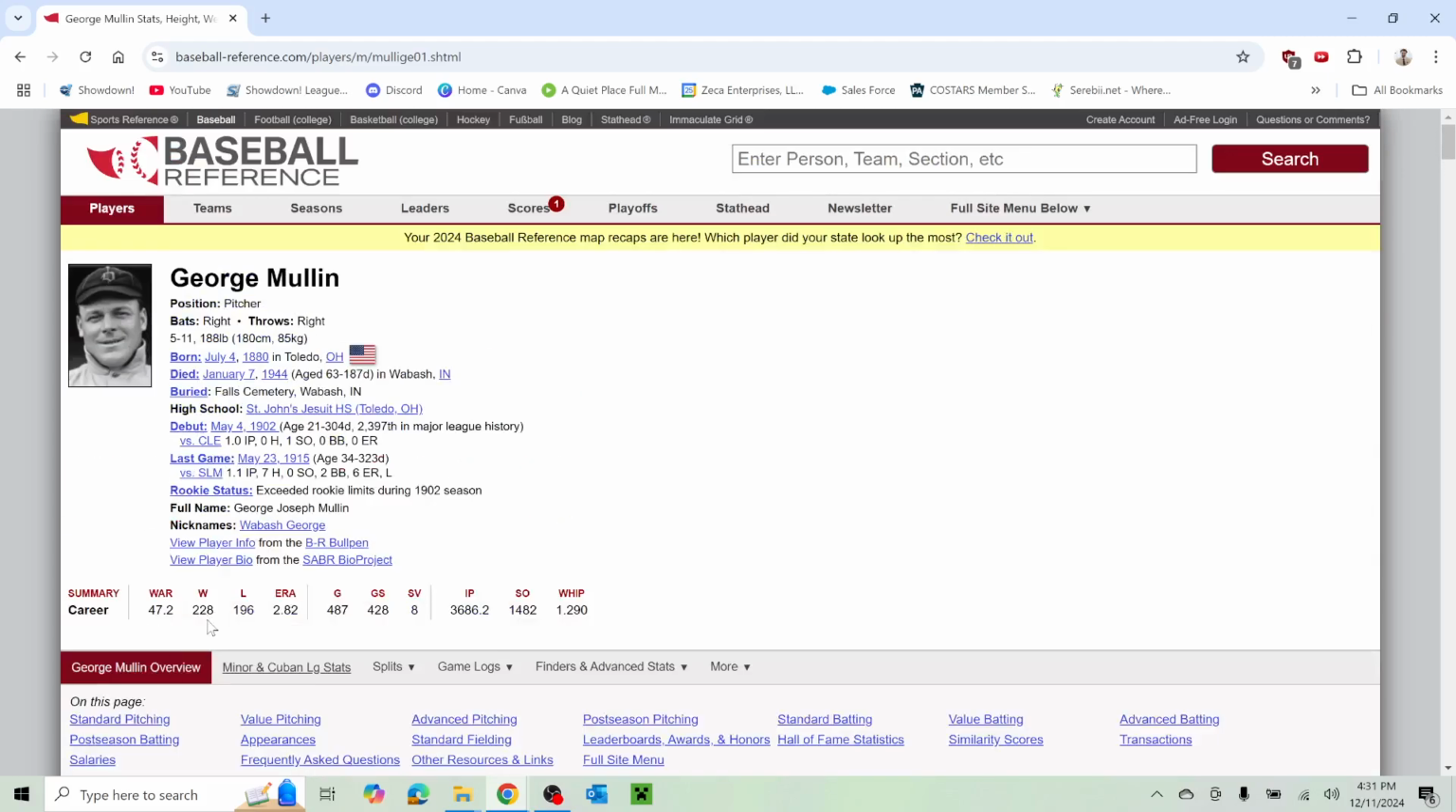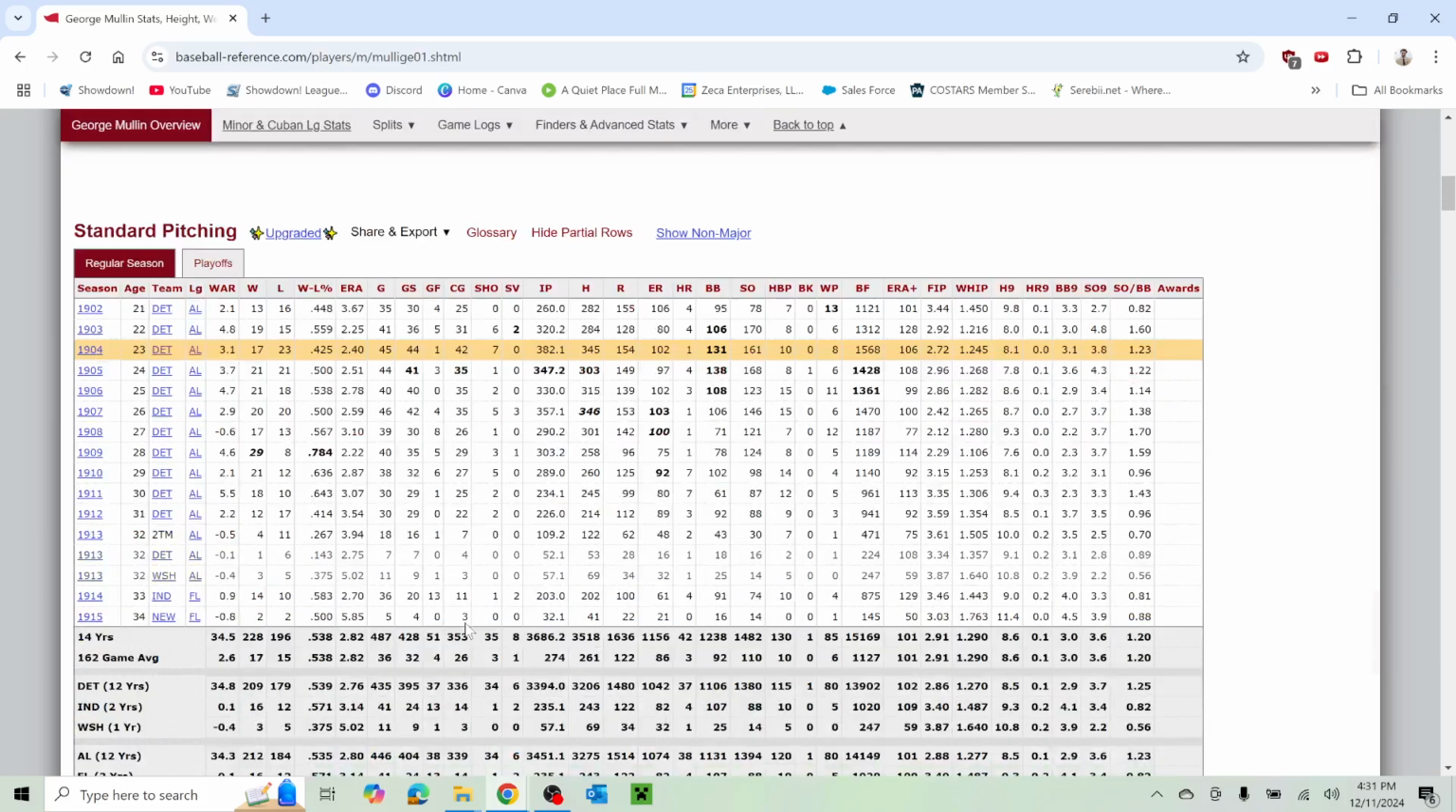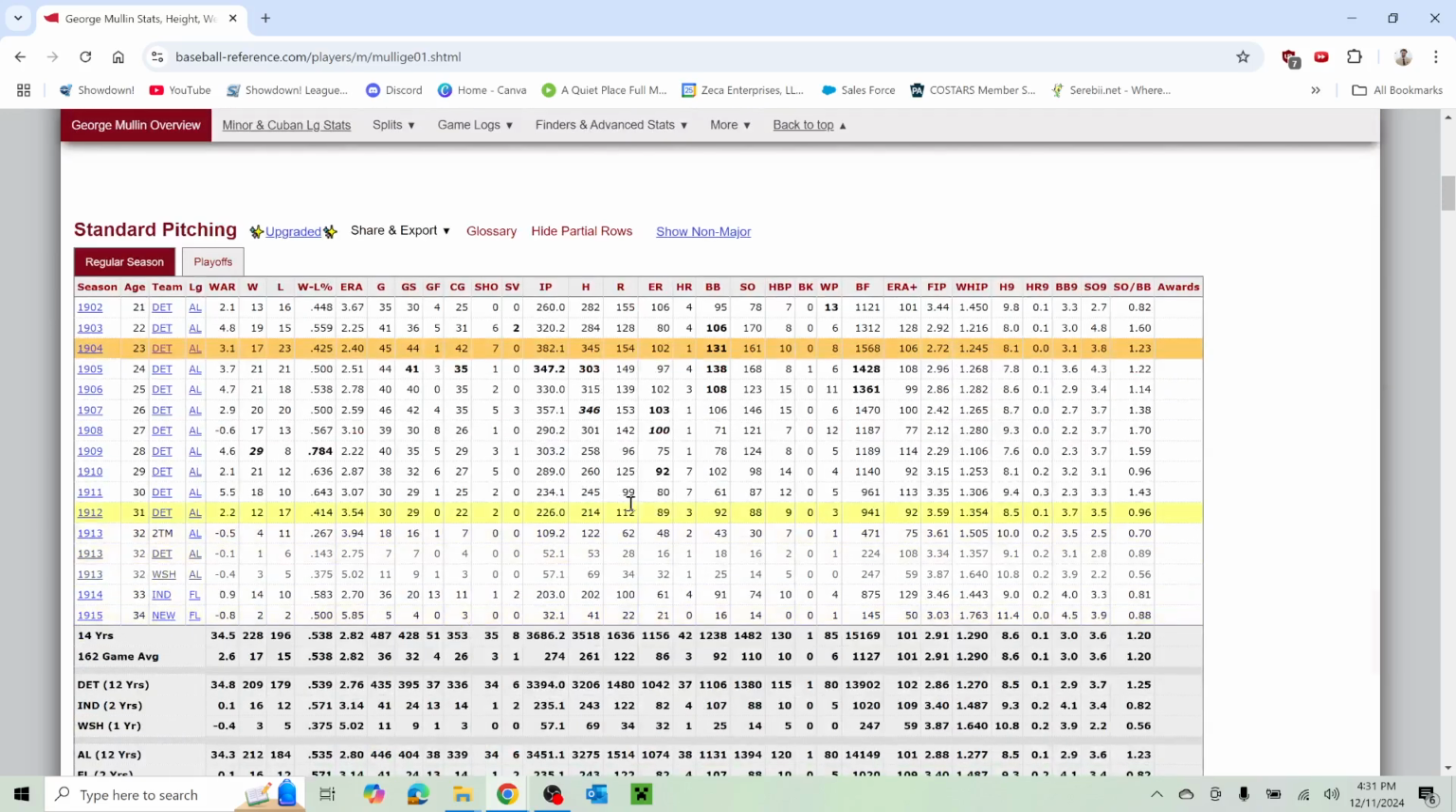Pretty nice career. 228 wins, 2.82 ERA. Over 3,600, almost 3,700 innings pitched. Not a strikeout guy, but he did the job. Actually, did he have more strikeouts than walks? Yeah, just barely.